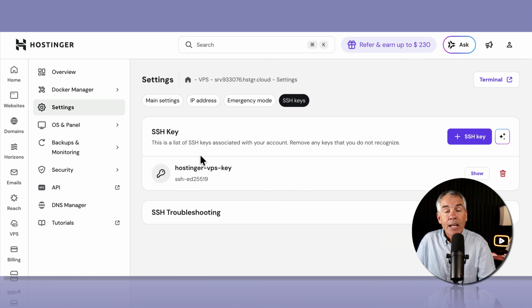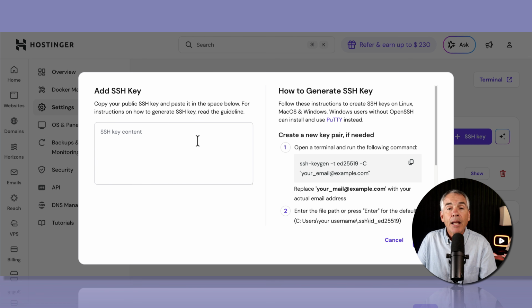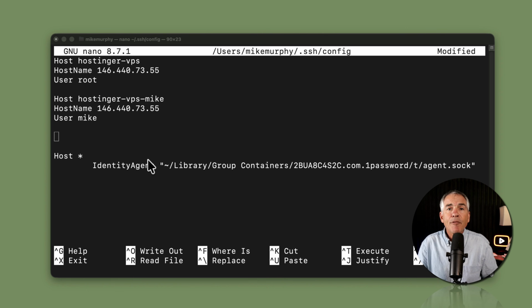Whenever you add a new public SSH key in your Hostinger VPS dashboard, it always puts the new SSH key in the root directory. So if you want to be able to use the same SSH key in your non-root user's directory, well, you just need to copy the public SSH key into that directory, and you just need to set some permissions. After we copy the public SSH key on the VPS to the new non-root user directory, in my case, Mike, then we just need to deal with the private key.